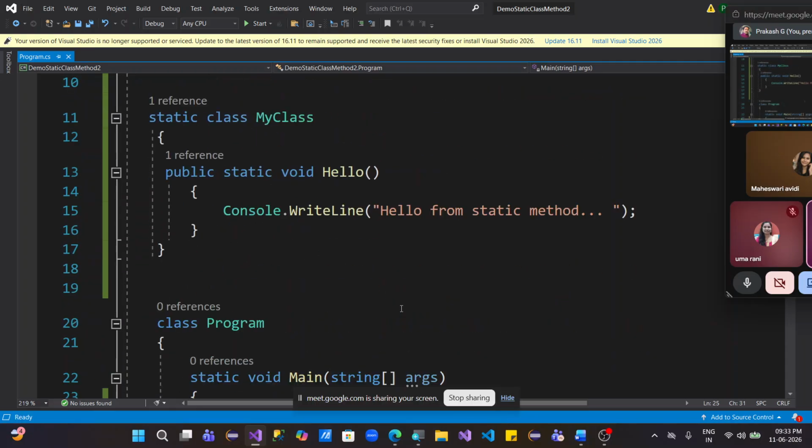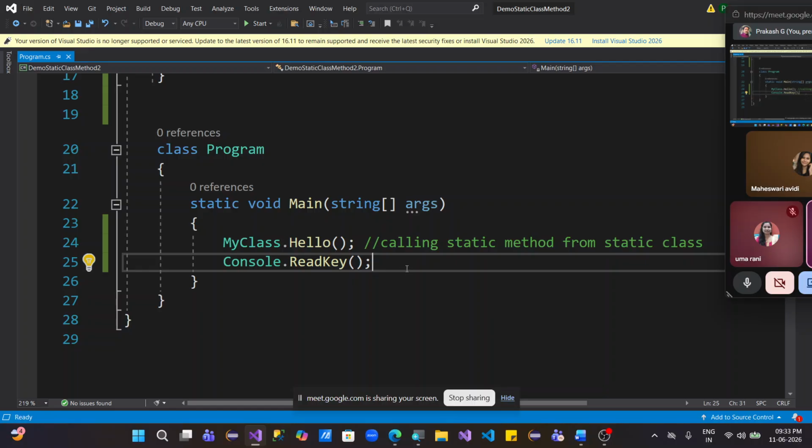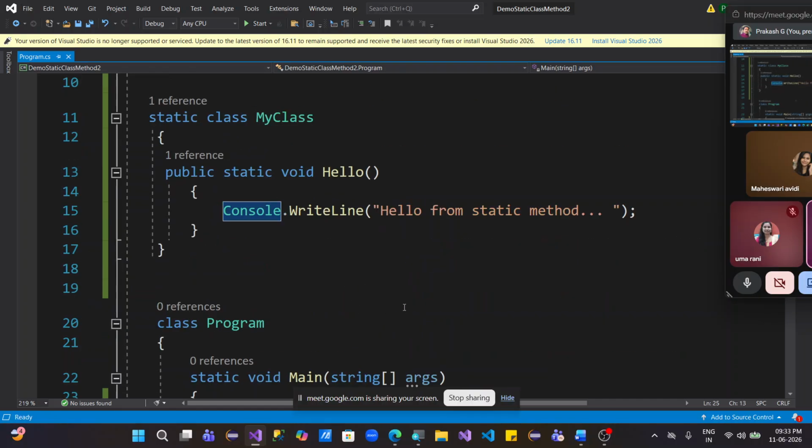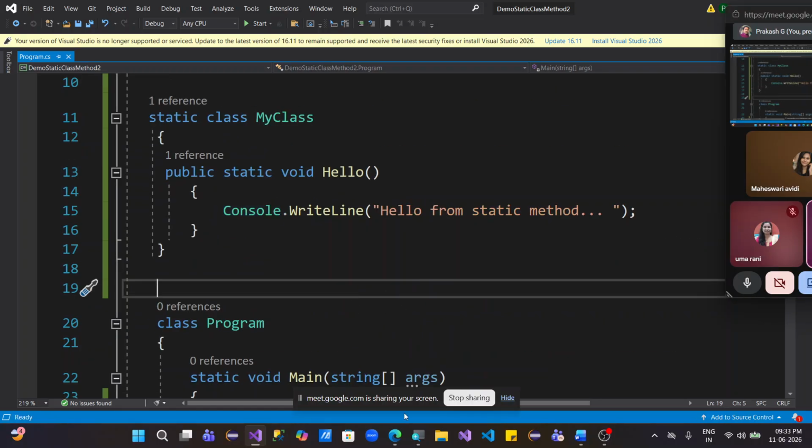Any real-time example, if they ask you, guys, the answer is Console dot WriteLine. What is Console actually? Console dot ReadKey, like that I'm calling, right? What is Console? Console is a static class. What is WriteLine? It is a static method. How do you know, sir? Is it a static class?